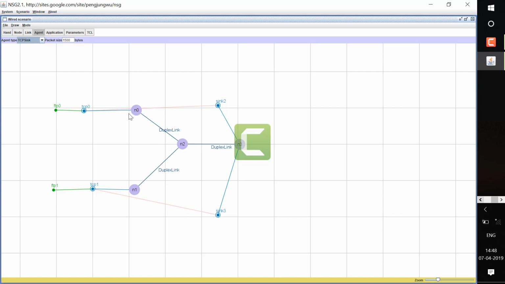There is no condition that after creating a node, you should create a link, then TCP, then FTP. It's not like that. Randomly you can connect the sink first, then TCP, then FTP. Always be careful that whenever you want to connect a TCP agent to another TCP agent, it should be in agent mode only. And if you want to have a link here, you should select the link button or link tab here. This is the network that we have created.